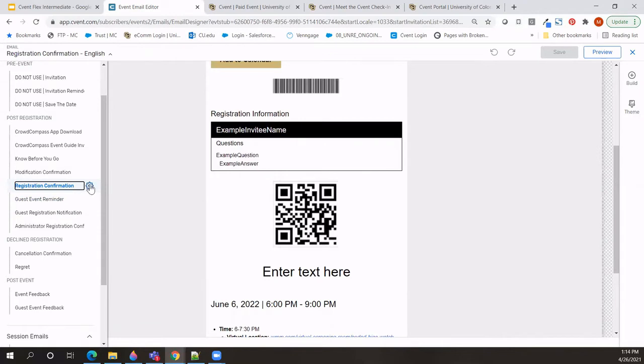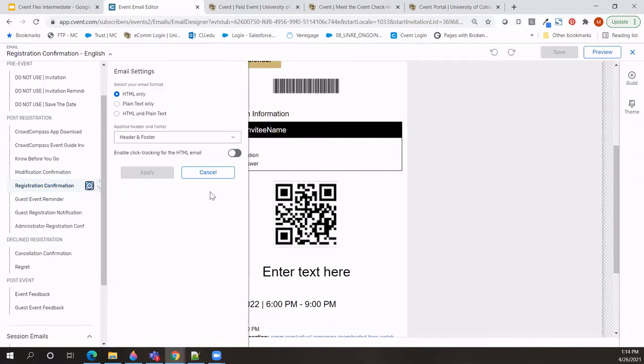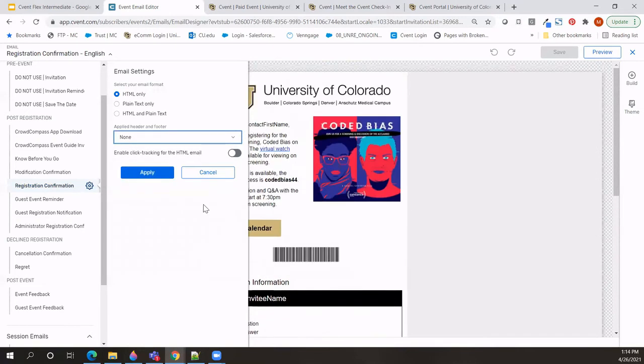So I think this piece is hidden on these emails. There's a little gear next to them, which kind of has these email settings. And so you have the option whether or not you want the header and the footer to apply to a specific email. I honestly don't have a good use case for not having the header and footer in there.